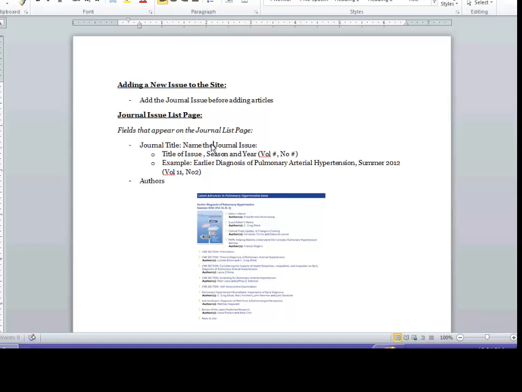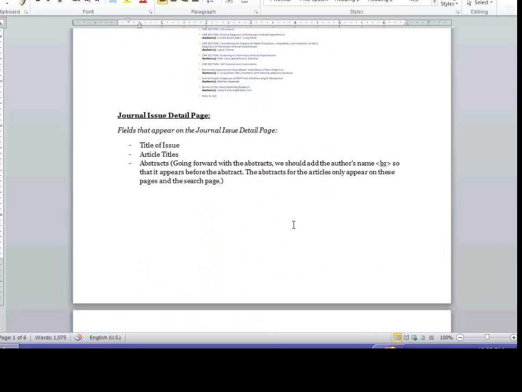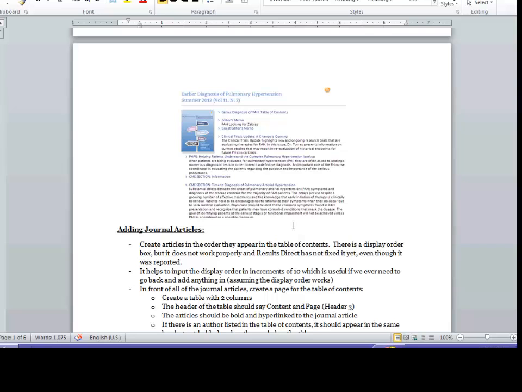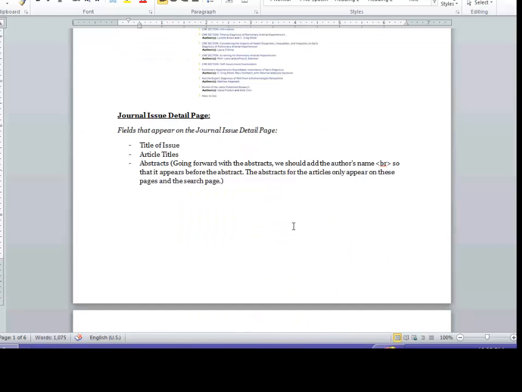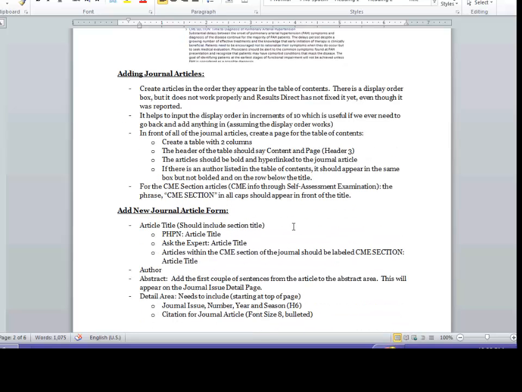So this is something I put together briefly that explains how to add a journal to the site if you ever have to do it manually. We're going to skip through all of this stuff about the journal issue because we talked about it briefly, and it's fairly easy if you follow the fields that are within the issue template.